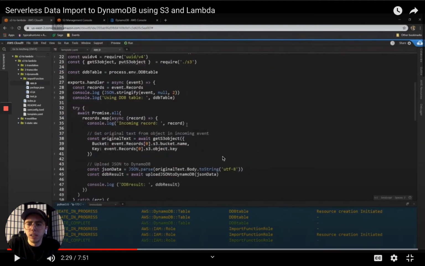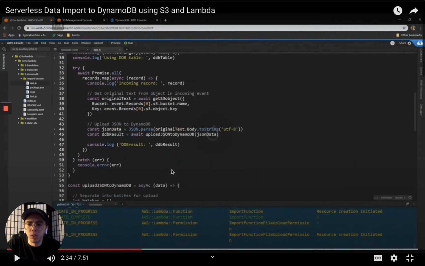As we get down here, you can see on lines 38 through 41 that they're doing get S3 object, and it's coming back with the original text. You can see there's a bucket and a key. Then we'll keep going down. Towards the bottom on line 45, you can see upload JSON to DynamoDB. Let's go and look at this.